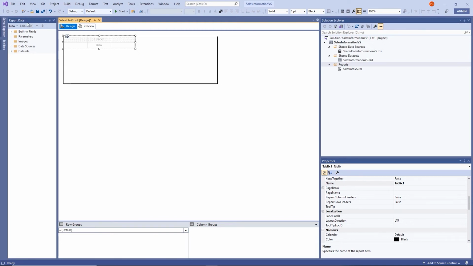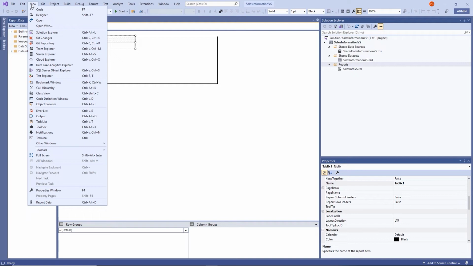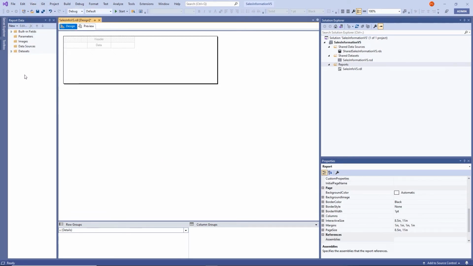We're going to be using the Report Data panel on the left side of your screen. If it's not showing, you can go to your View menu, and all the way at the bottom, you can open it by clicking on Report Data. In the Report Data pane, you're going to expand Datasets. So you can see that even though we based this off of the Sales Information VS shared data set, we named it Table Report from scratch. And so we could have named it the same thing or anything different. I'm just trying to be specific for what we're doing here as well.